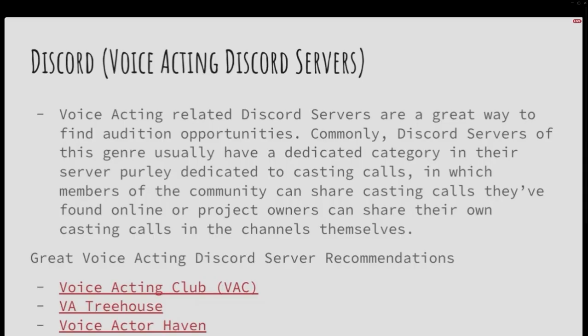But some great voice acting Discord server recommendations. Voice Acting Club, known as the VAC, I'd say is the most prominent and almost definitive voice acting Discord server to be a part of. They have, similarly to ours, paid casting calls, unpaid casting calls, and fan casting calls in this Discord server that is constantly being updated, and new people are adding stuff. It's a really cool server to be a part of.